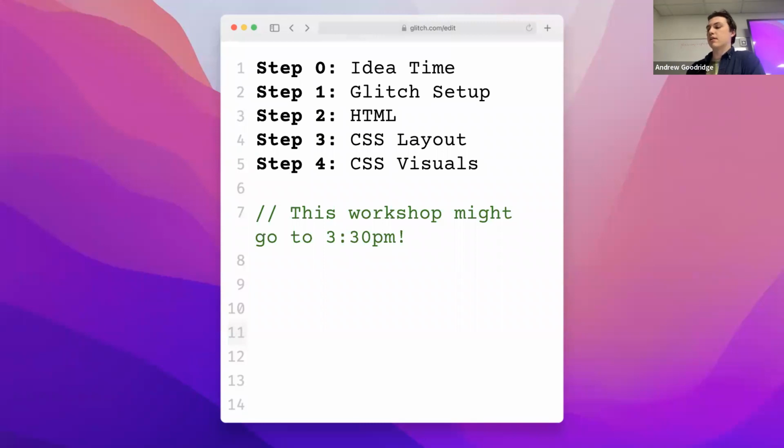And just as a warning, we have a lot to go over. So it might go a little bit past 3, but we'll try to stay on time. Is anyone cool with that?